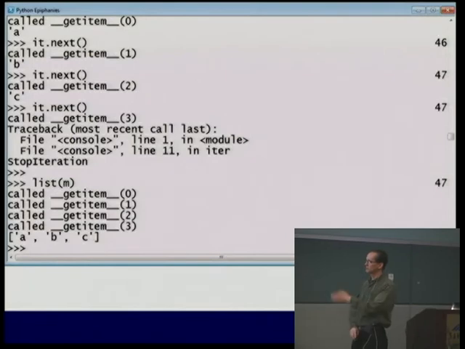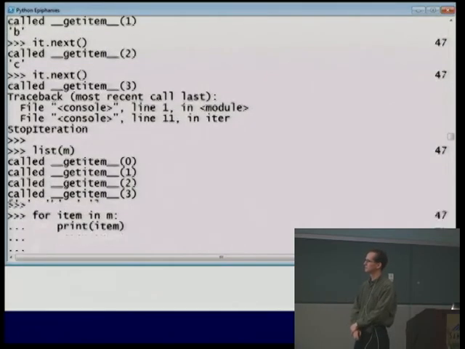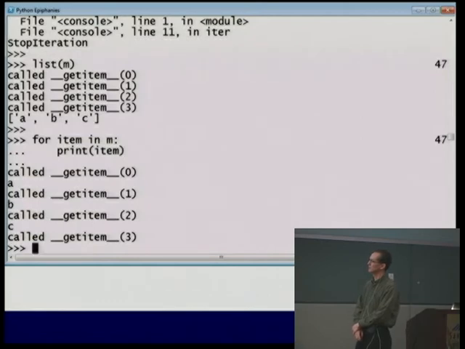And if I call list of m, just create a list from this iterable, it goes and does all those things, of which we can see the 4 here, including the one that failed. It called it that 4th time. Of course, here's usually the way you would call it: you just say for item in M, print item, and that's why it prints A and then B and then C.